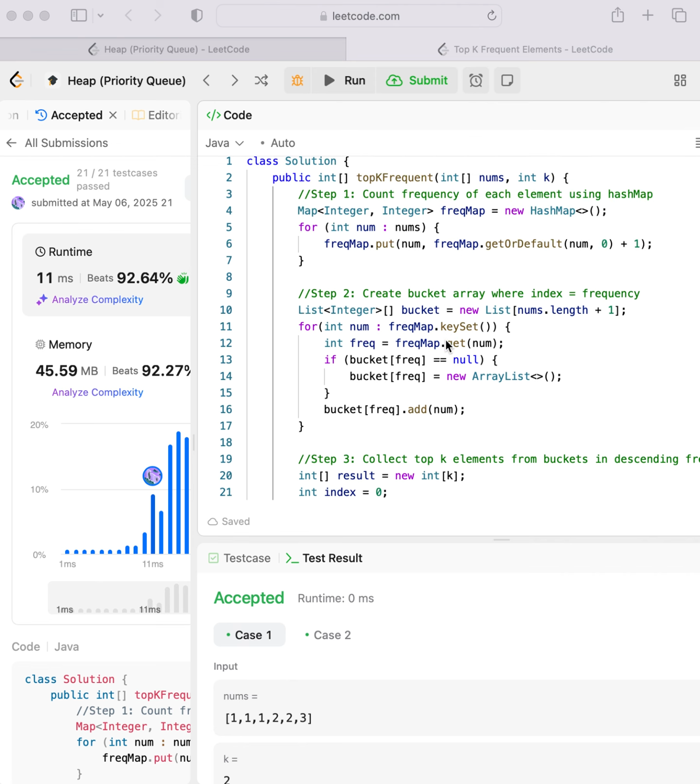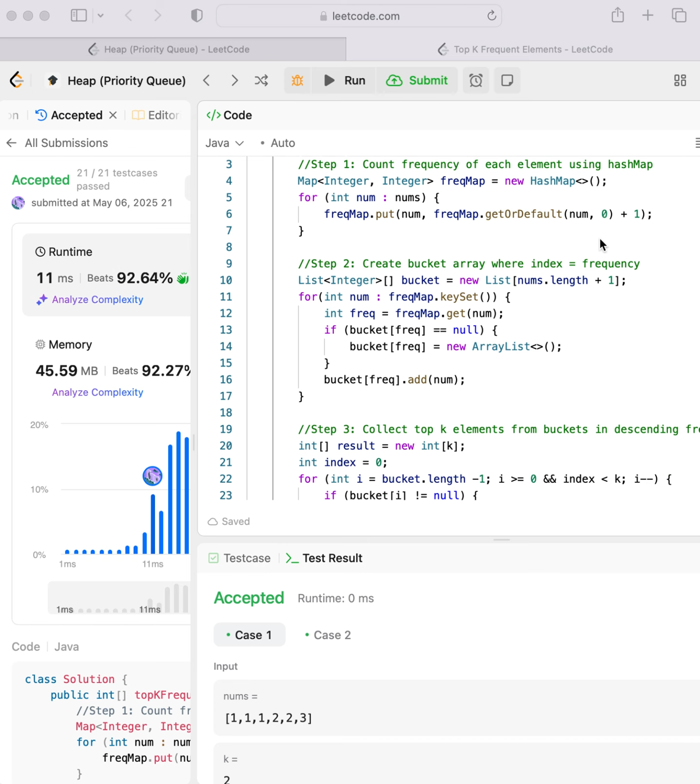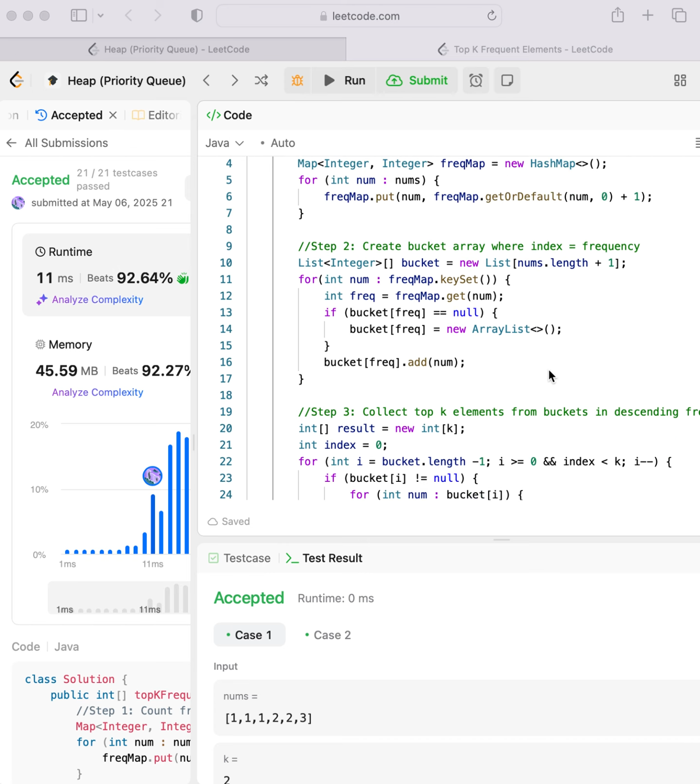Okay, let me talk about this code here. In the first step, we are counting the frequencies. We are creating a hash map to store each element and its frequency, and we're iterating through nums, updating the frequency of each element using getOrDefault to handle elements not yet in the map. The default frequency is 0. In the second step we are creating a bucket array where the index is equal to frequency.